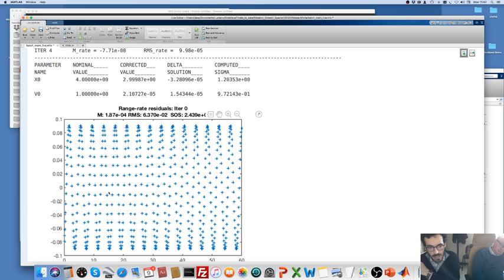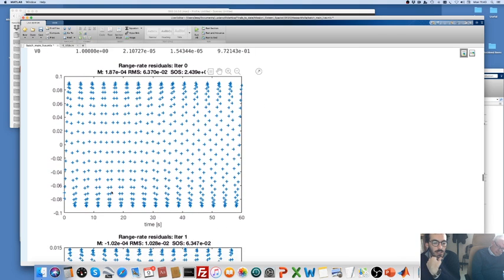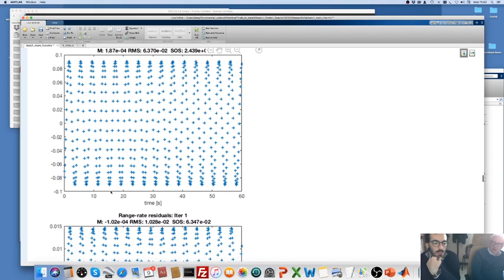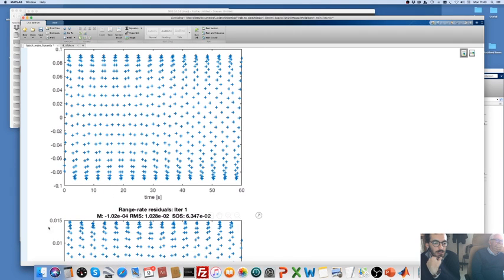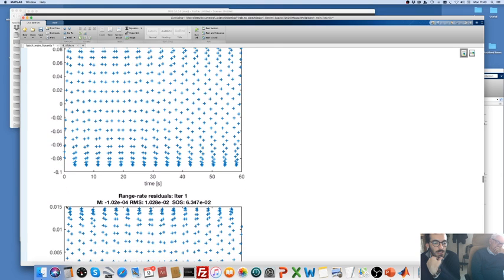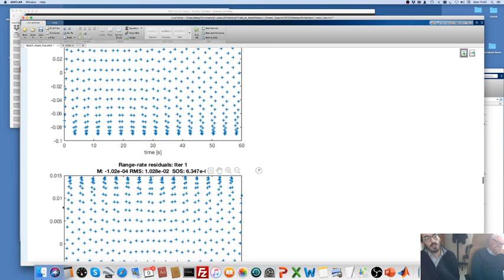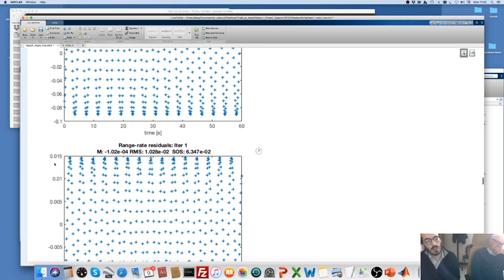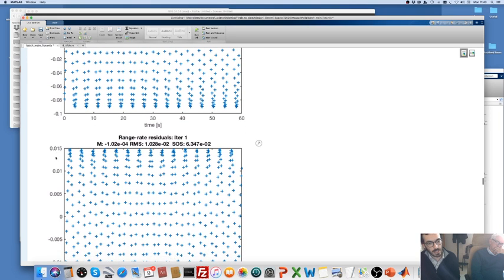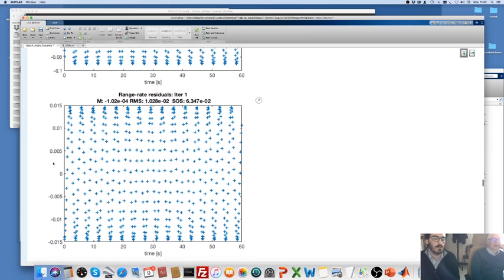The observed ones I have, they never change. We loaded them from the text file. While the computed ones change at each iteration, each time I change the initial condition, the state. So at iteration 1, you can see here that we still have a trend. However, look at the order of magnitude. Here the maximum was 0.1. Here we have reduced the order of magnitude by a factor of 10. So it seems that it is converging.